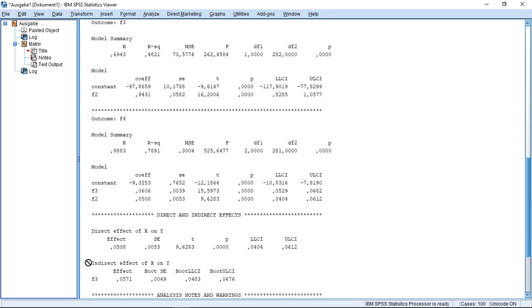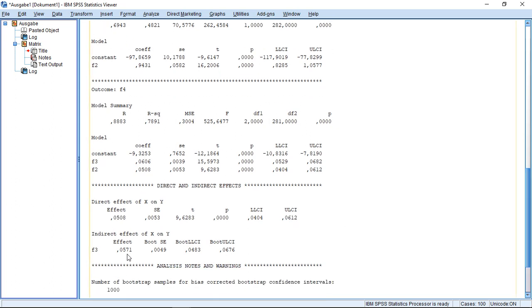That's actually done down here. Well, first off, that's just a repetition of what we saw here. That's just my direct effect. So it's the same as here. Then the really interesting part, that's actually the last part here. That's my indirect effect. That's the effect I get if I multiply here 0.9431 with 0.0606. That's here the indirect effect.